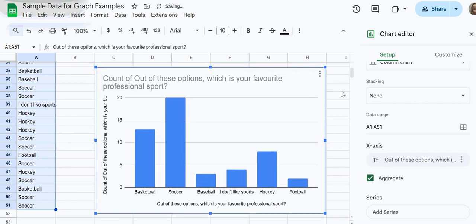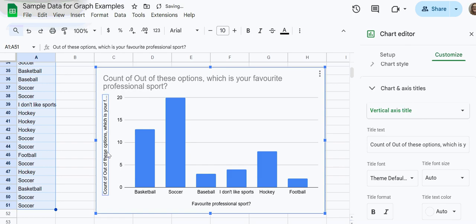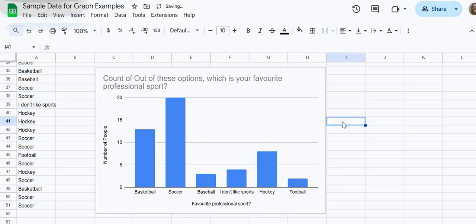Sometimes, though, the labels that it uses for the vertical or horizontal axis or the title that it gives are not as great as they could be. And so we can edit those. So I'm going to change this bottom one. I'm just going to change it to favorite professional sport. So I just double click it and I can change that, or I can type it over here. And then on the vertical axis, I'm just going to call this number of people. And then those have been changed.